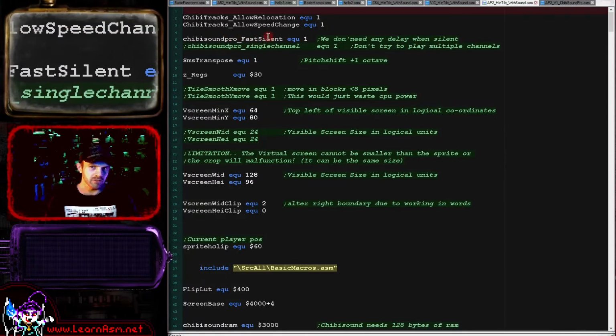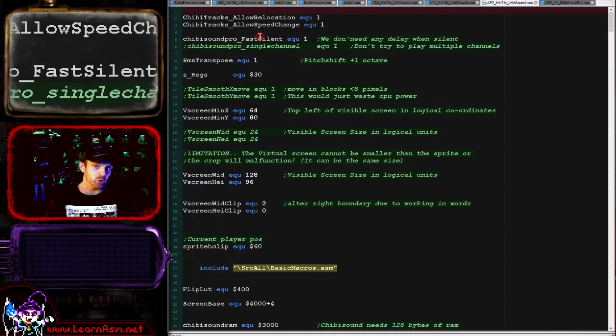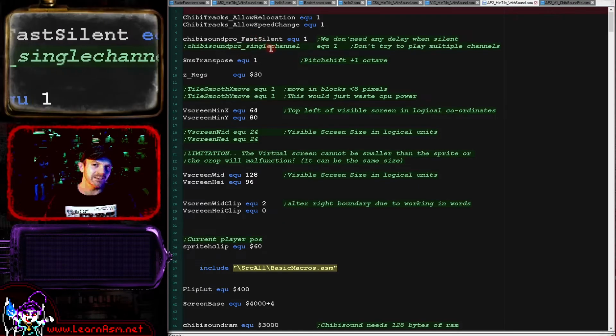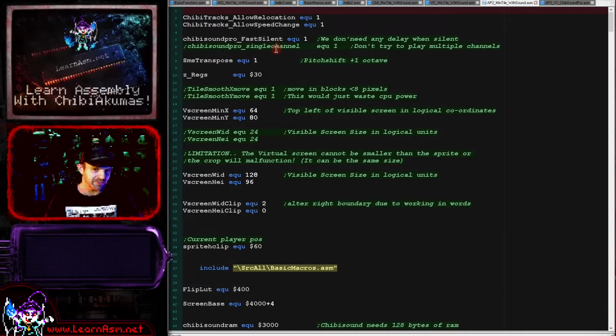So this fast silent option enabled will not wait when there's nothing to play, and that is correct for today's example. Single channel doesn't work well with this music. That will basically only play the first channel and it will ignore the second and third. ChibiTracks supports 3 channels, but the first is the most important.